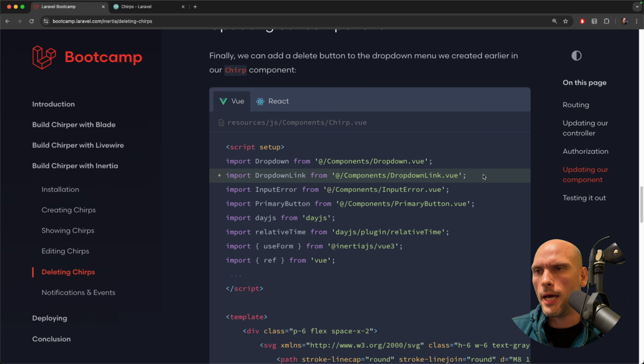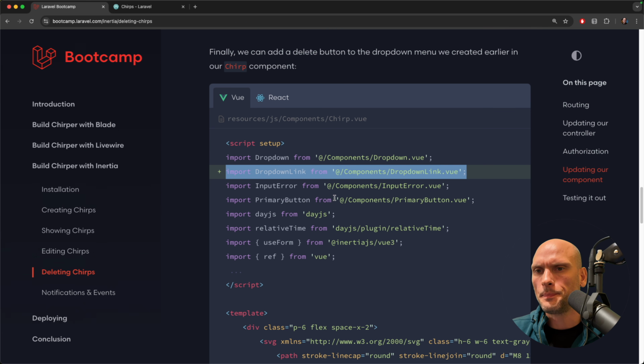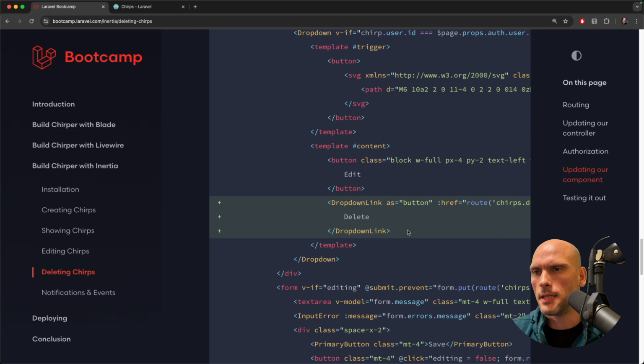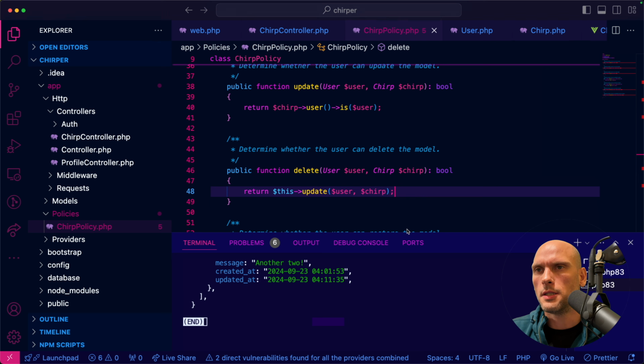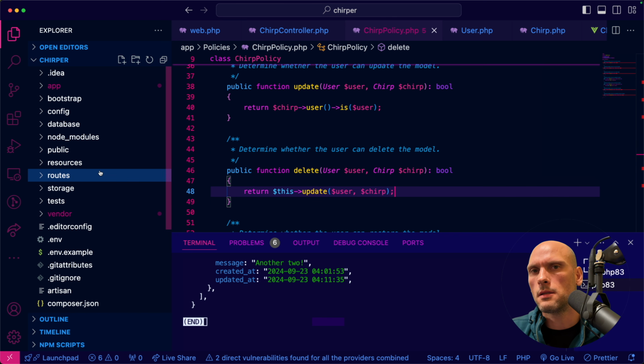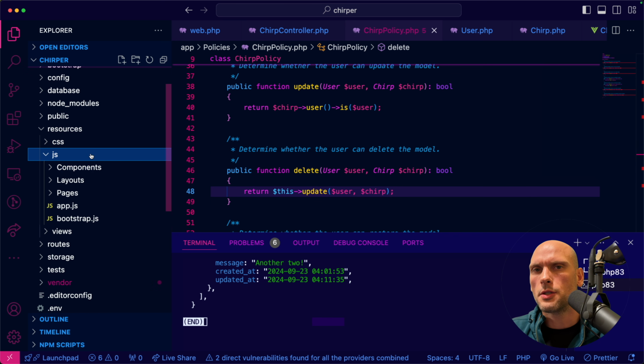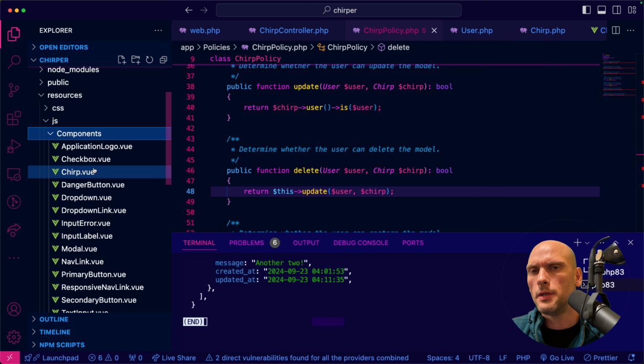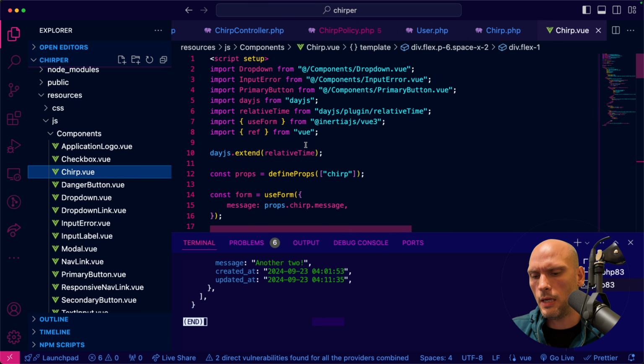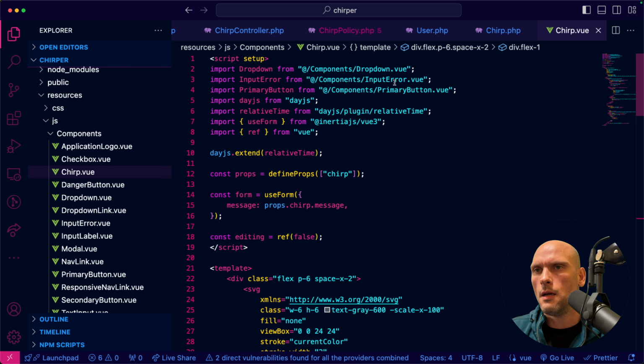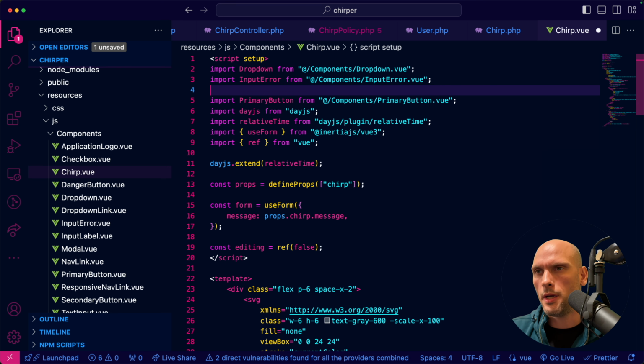So then we're going to add a drop-down link in that component, and then we're just going to add that here. So let's just go to that chirp component. Again, let's just go through the file structure so that you can kind of know what we're doing, because it helps you learn the layout a little bit more. I'll close that. Let's just go ahead and add that component here.